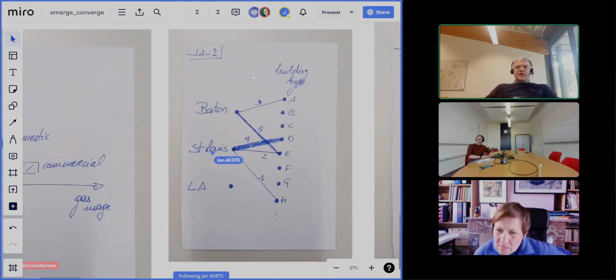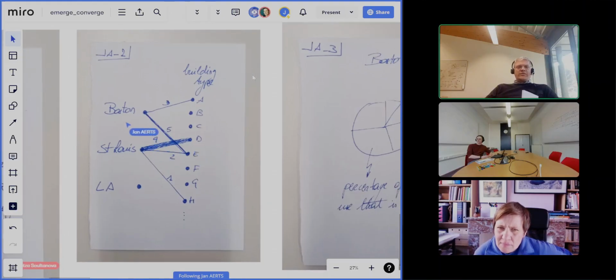This one, JA2, we have the 3 cities, we have all the building types, and then, for example, Boston, let's say building type A is the mid-size apartment building, has a certain amount of energy use, not that much, 3. But for building type E, which is restaurants, for example, Boston has a lot of energy used in restaurants, right? So the higher that number, the thicker the line is.